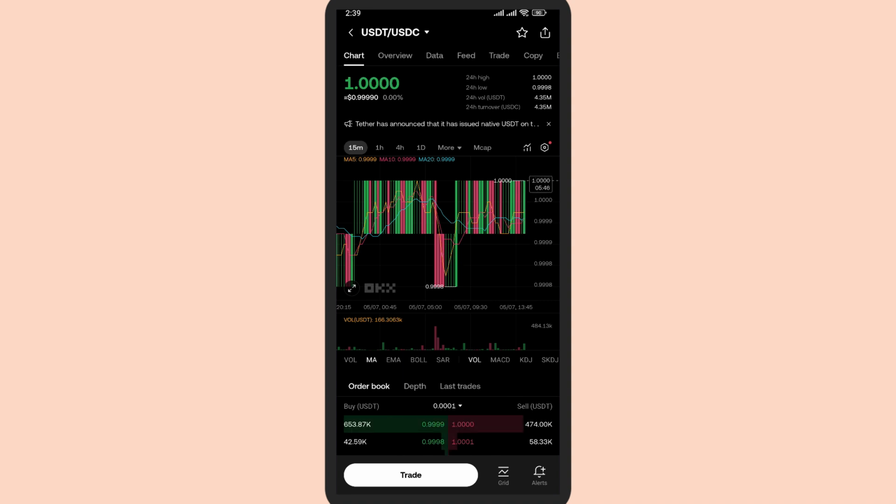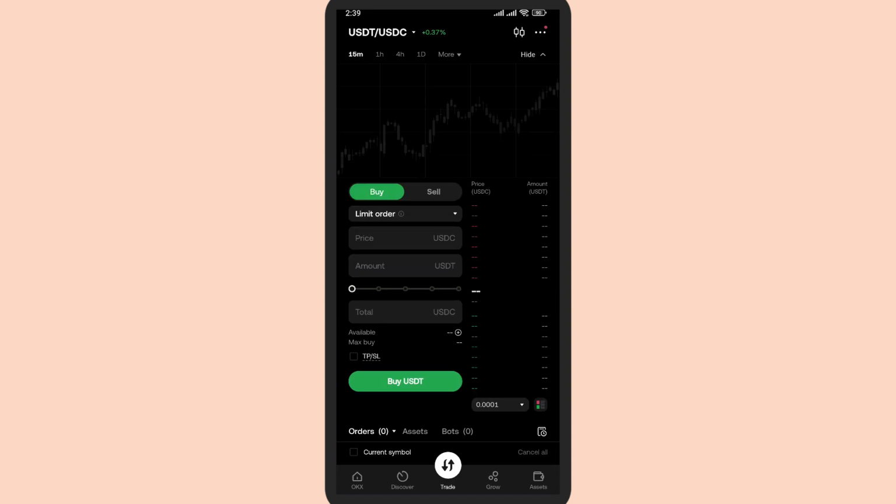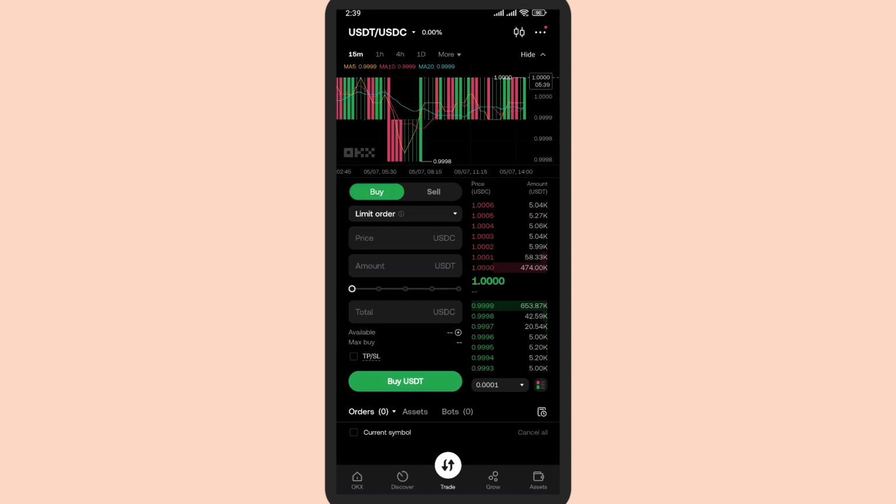Here on the bottom, you'll be able to see this trade option. Simply tap on trade. Now you can buy it. Here there are some limits that are available and you can select and simply tap on buy USDT and you will be done.